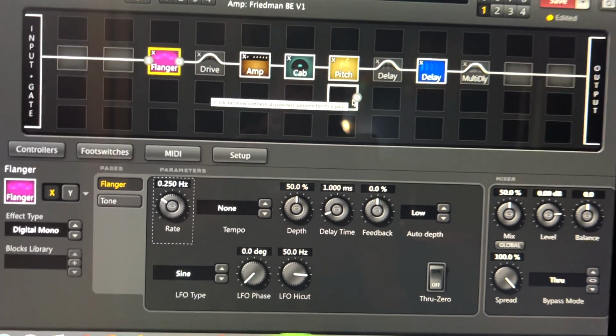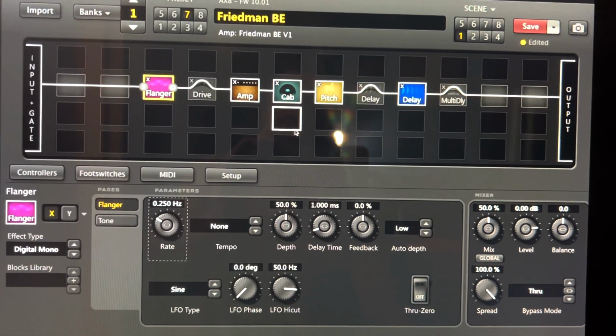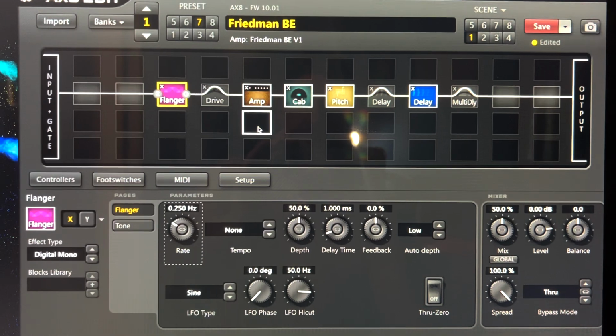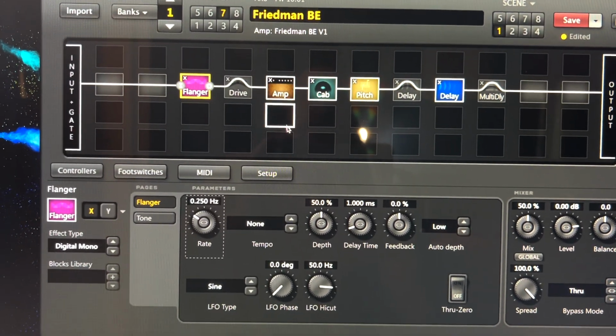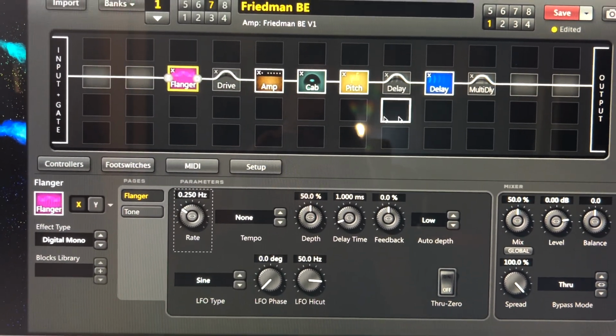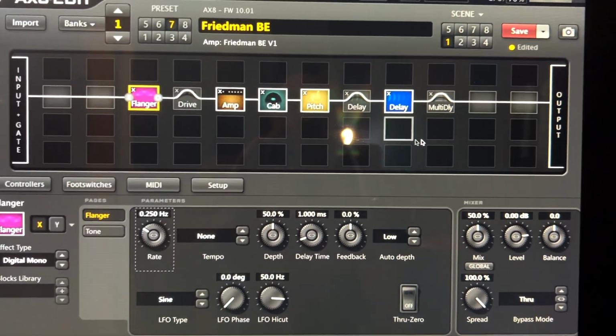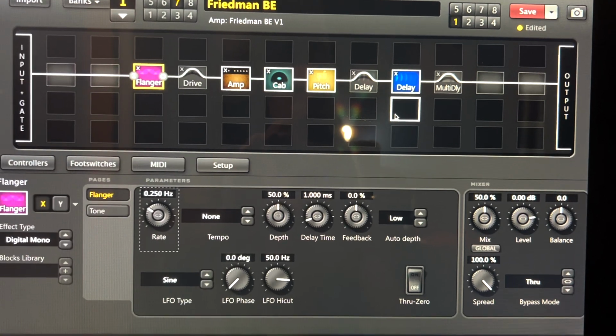The only bad thing about the Fractal Ax8 is you can't run two amps at once. I know on the Axe-Fx 3, from what I've heard, you can, but it doesn't have the capability to do that. But you basically can just add and drag things into this signal chain area and put them in any shape, form that you want.